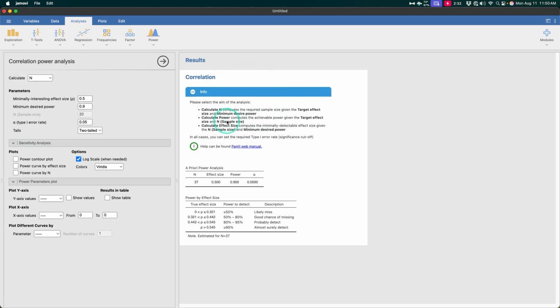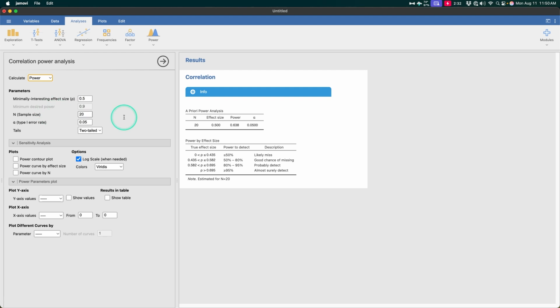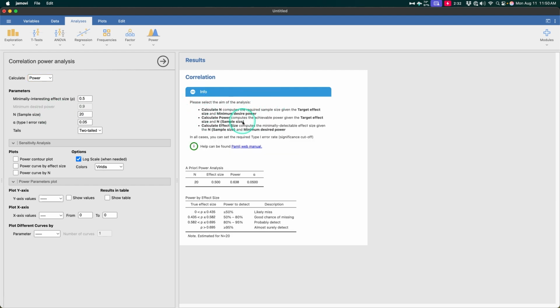So it's all right, just a typo. You would want to calculate power if you are doing post hoc power. You've already collected your data and you know your effect size because you've already done those calculations, and you want to see how much power you are able to achieve.